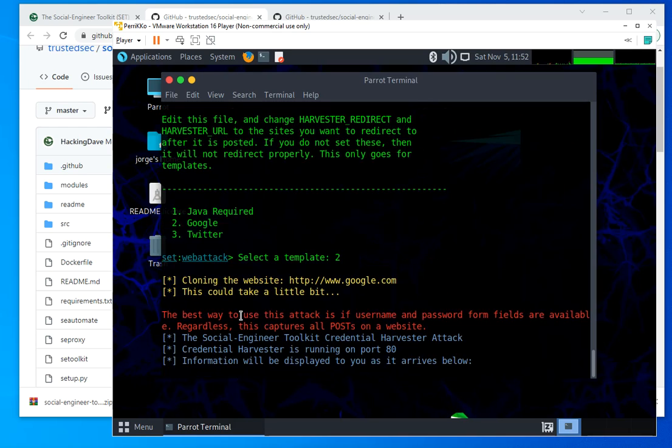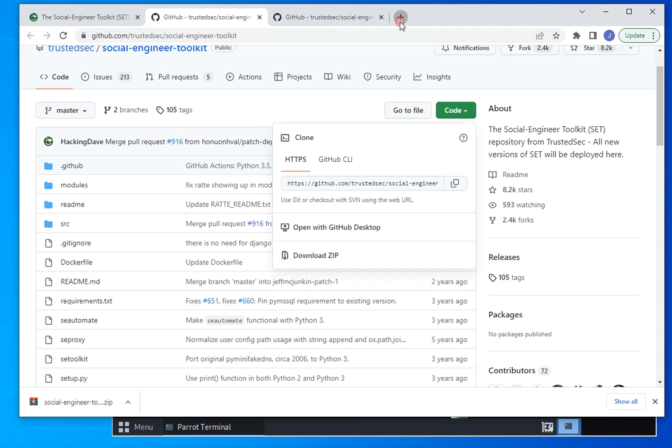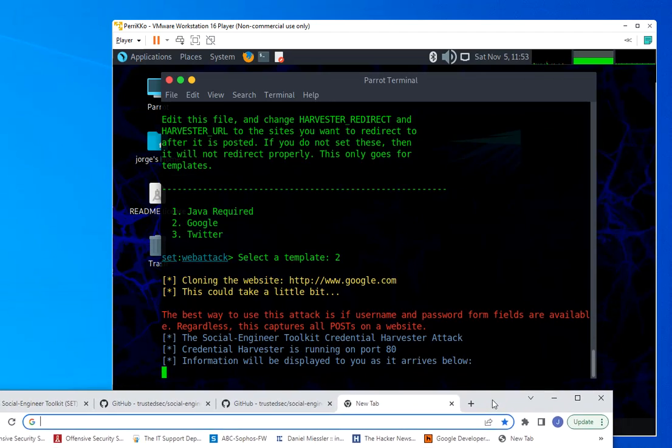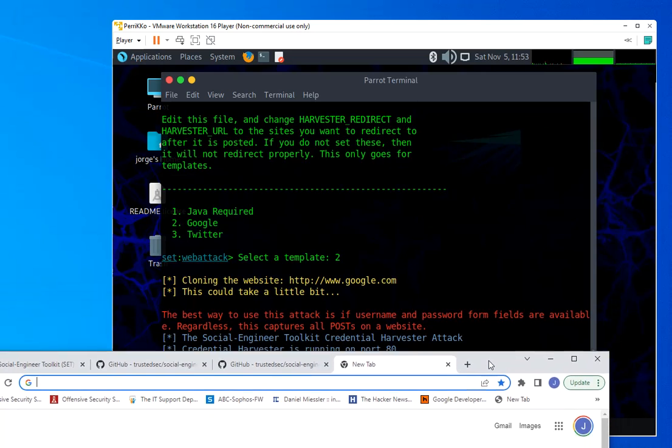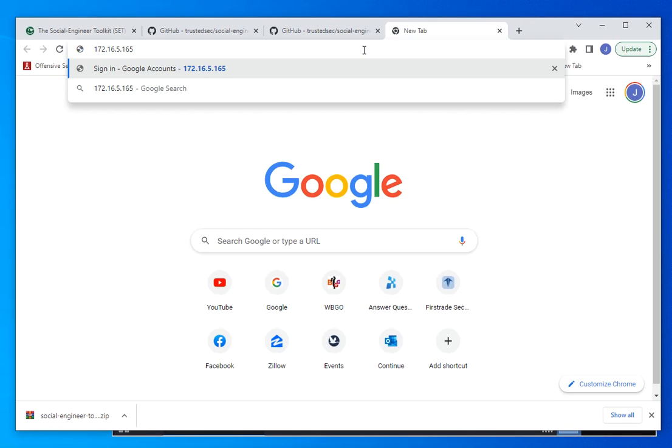And this is the best way to use this attack if user and password fields are available, regardless of the capture post, blah blah blah. Now, in the background, this template is already running. So let me get a browser window from another computer and I'll show you what I'm talking about right here. So I'm going to bring back this, right? And I said before that the template and the attack is running on 172.16.5.171.